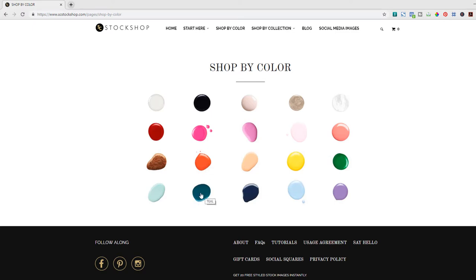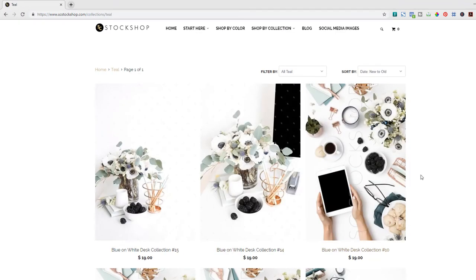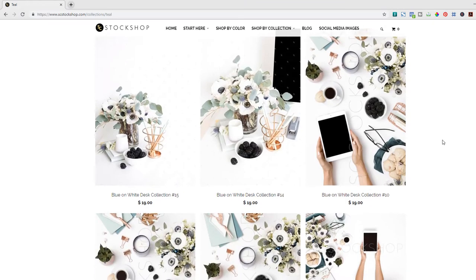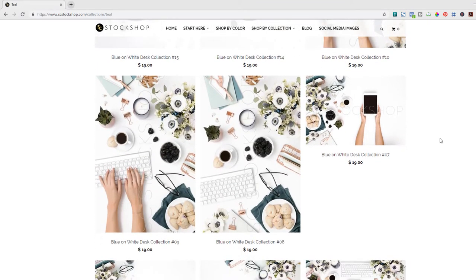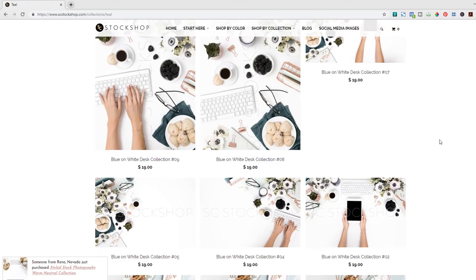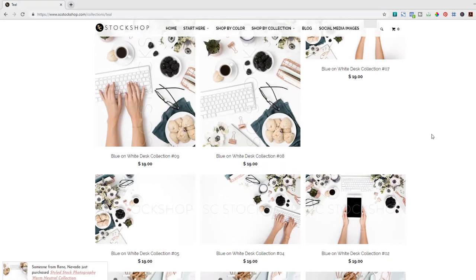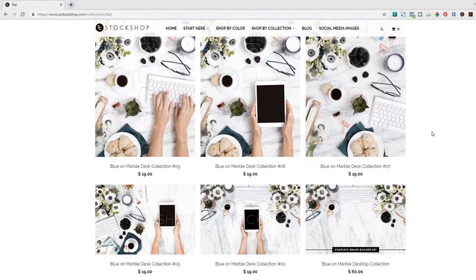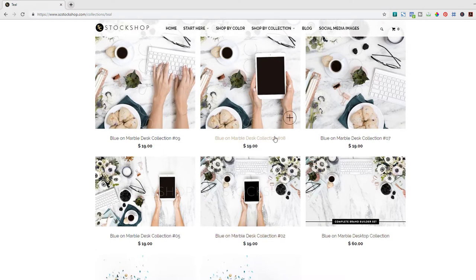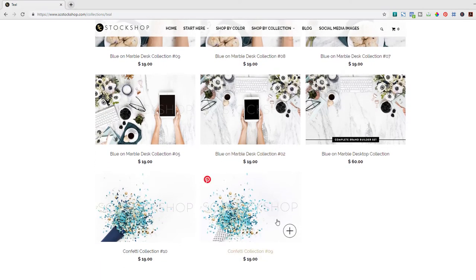So if we come in and we check out the teal, we can see all of the different photos that are in this color range. So that way you can pick your styled photography that matches the style of your site. You can also see here they have a lot of different types of images, whether it's to include a screen or you wanted to have it be kind of a celebration image like that, maybe for a sale that you are running. There's a lot of different choices.